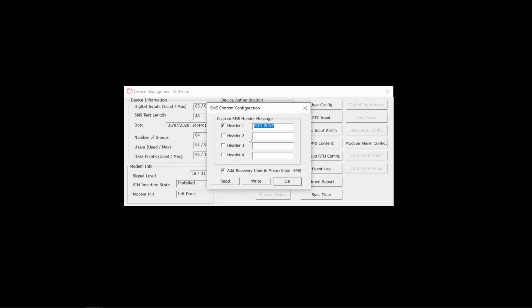Here it supports up to 4 different types of headers. The user can configure all these 4, and if you want any more information, for example, let us say this is a site ID, then you can add some of your custom information, and if you want you can enable this one, so that the SMS will have both these headers.